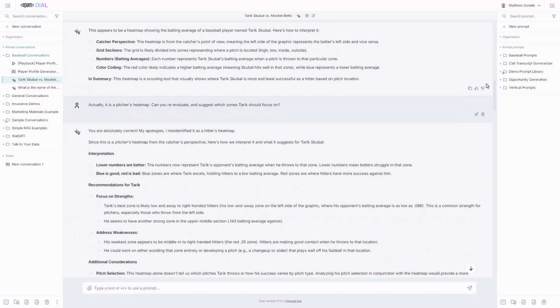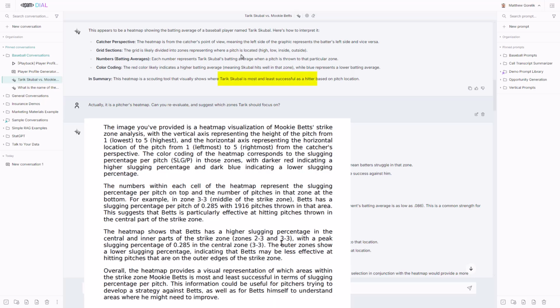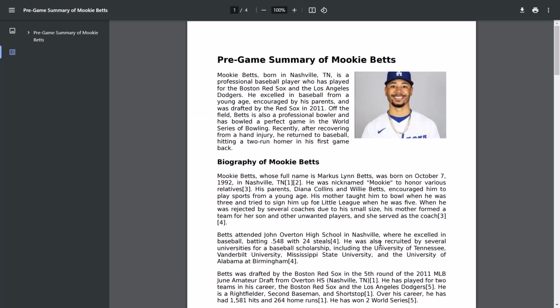For starters, it failed to identify that it's a heat map for a pitcher, even though it explicitly mentions it's a batting average against chart and mentions Tarek Skubel, one of the best pitchers in the league and frontrunner for 2024 AL Cy Young Award, by name. You can go on and on about the shortcomings, but I think the point has been made.